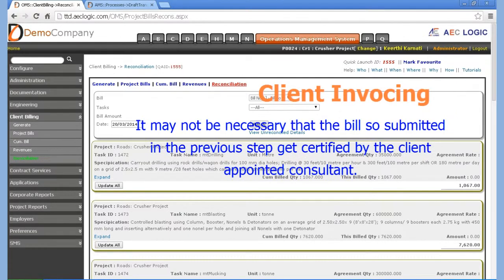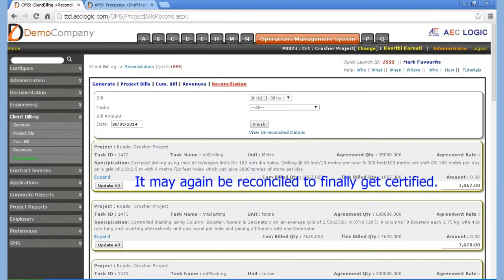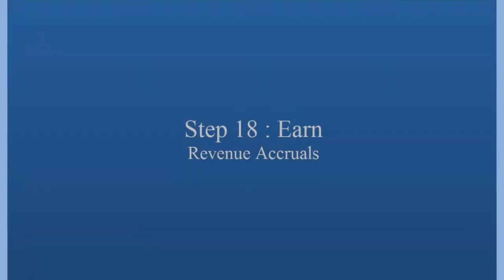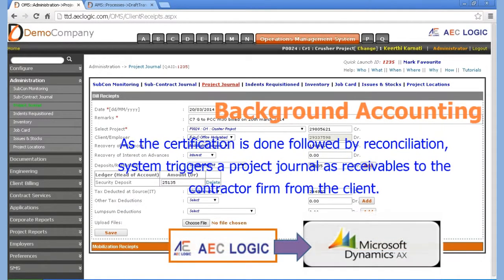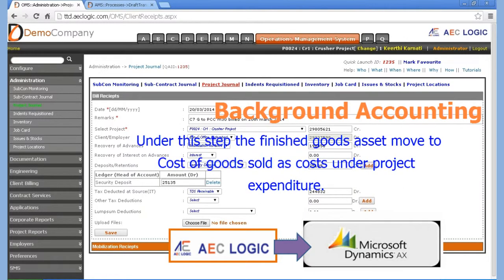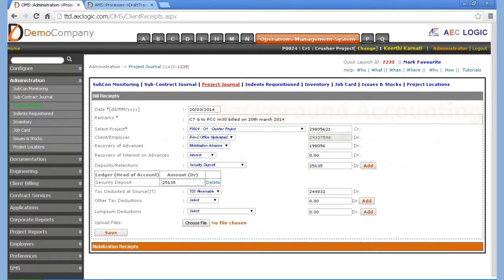It may not be necessary that the bill so submitted in the previous step gets certified by the client-appointed consultant. It may again need reconciliation to finally get certified. As the certification is done, followed by reconciliation, the system triggers a project journal as receivables to the contractor firm from the client. Under this step, the finished goods asset is moved to cost of goods sold as costs under project expenditure.